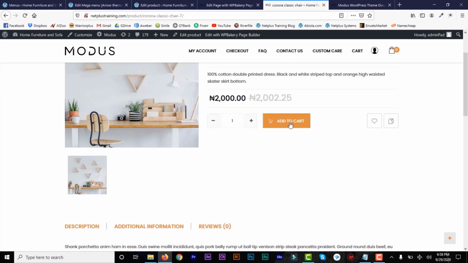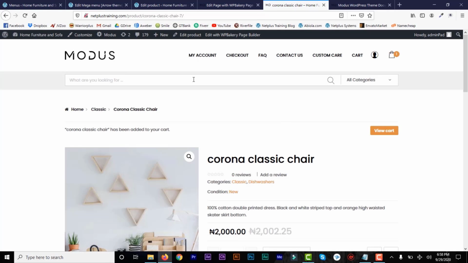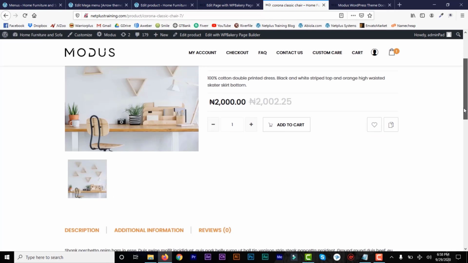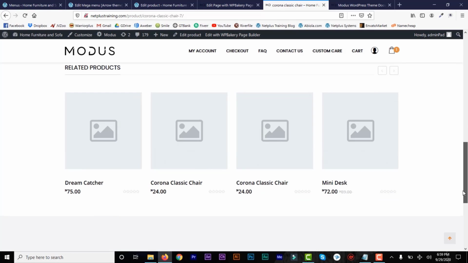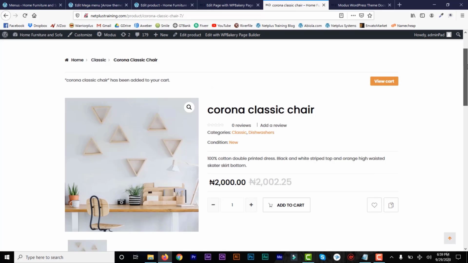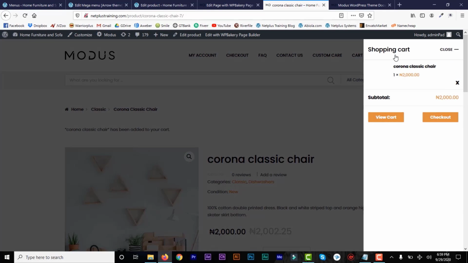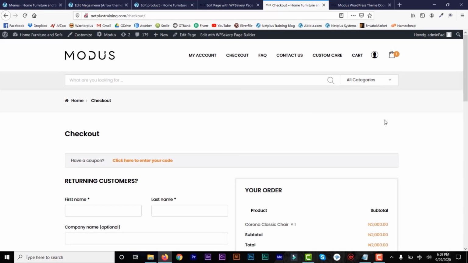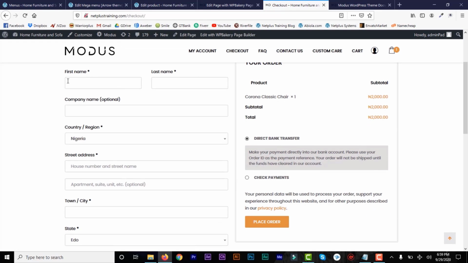And if you click on add to cart, people can buy your products. Once they click on add to cart, now they can view cart and pay. And this is what that page is going to look like. And once they click on checkout, it will take them to the checkout page. So this is what the checkout page looks like. And like I said, you can always edit, but I think I like it the way it is.